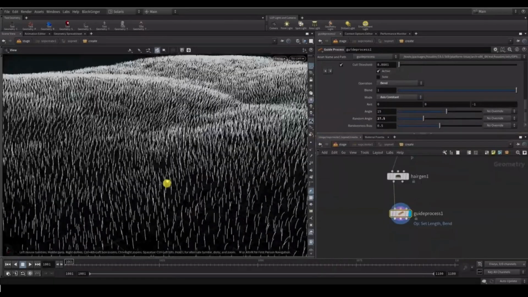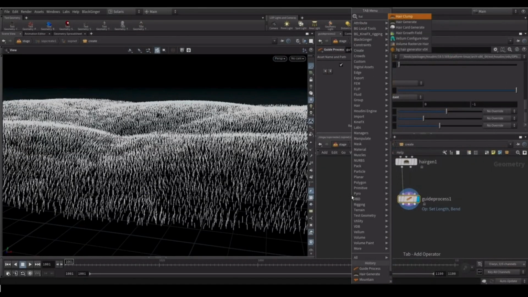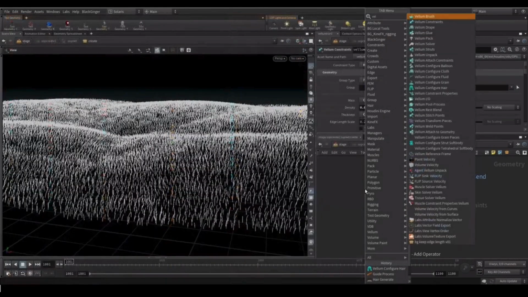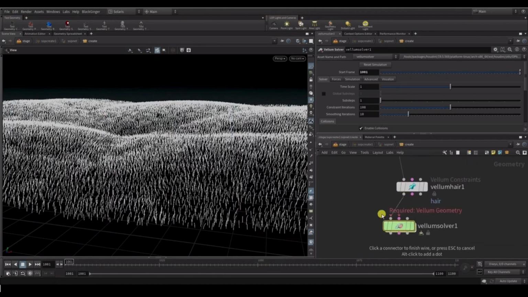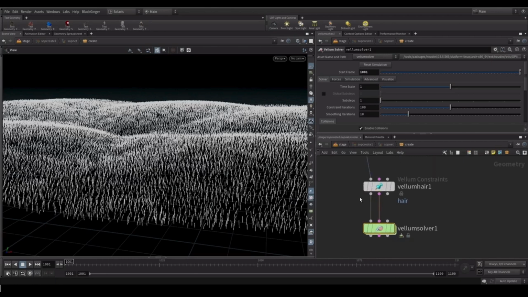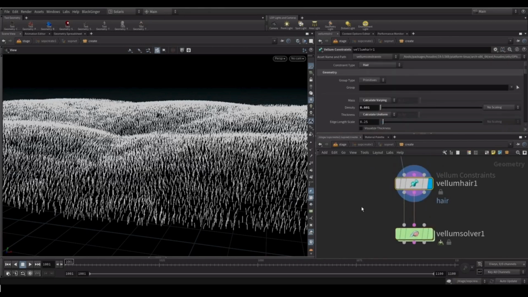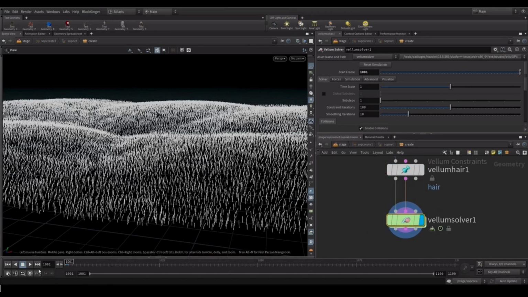Okay, so now we've got that basic setup. What I want to do now is some vellum wind, and for this I'm going to use the hair configure and a vellum solver. Let's wire this up here, and we need to connect the input and the constraints from the vellum hair to the solver. Let's view this straight away, and hit play and see what happens.